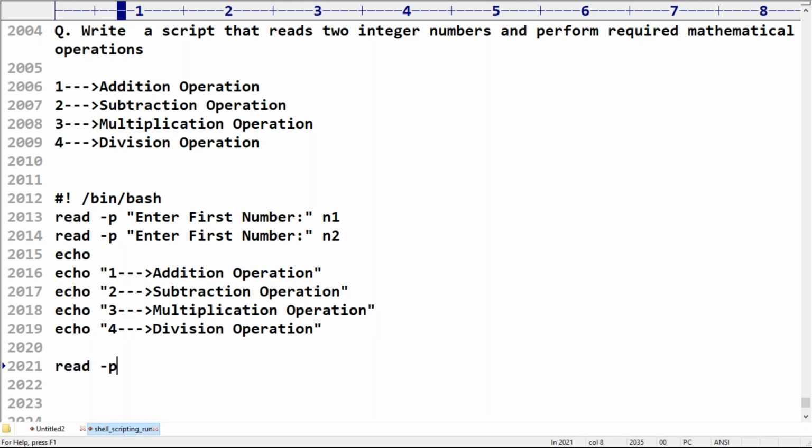Read -p, enter, choose your option. Choose your option, 1 or 2 or 3 or 4. Now here I'm taking the option. Let me take the option.